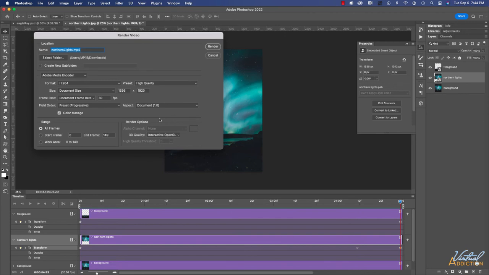This is using Adobe's Media Encoder. So if you don't get this dialog box, you're going to need to make sure that you have the Adobe Media Encoder installed, which comes with your Creative Cloud subscription, so that Photoshop and other applications will have access to this. You can go ahead and specify a name. I'm going to leave the name so that it matches my Photoshop file that I'm working on.